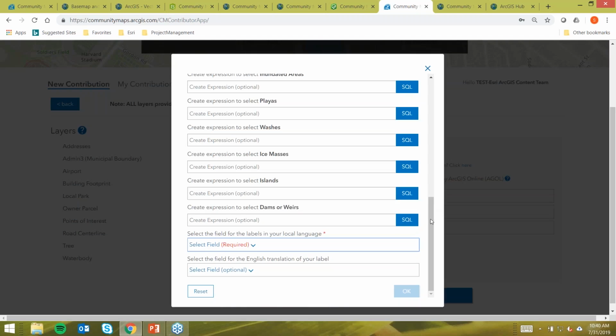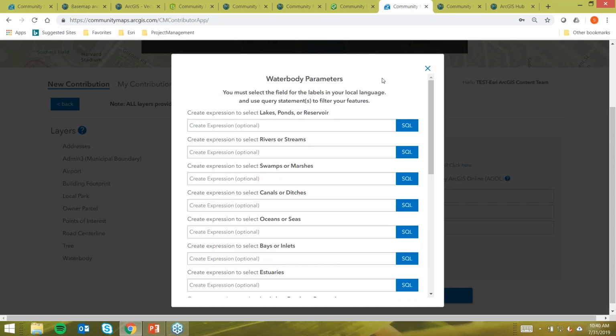And so when I click on SQL and I scroll up, these are those parameters that we talked about a minute ago. Now, if you're using the downloadable prep tools, they're going to look the same, only you do it in Pro or ArcMap. Here, you're just doing it online with your service. So it's the same sort of principle.